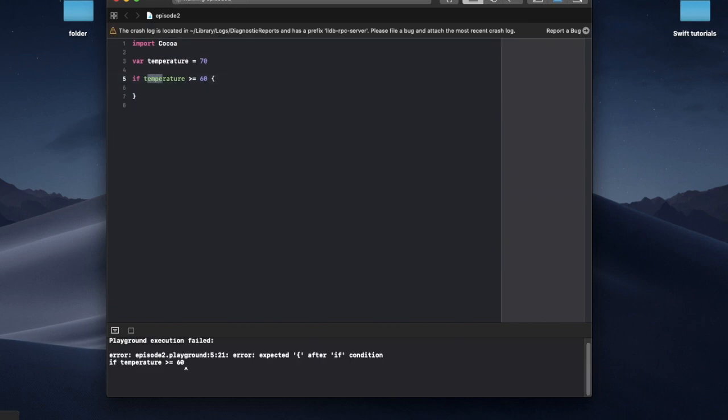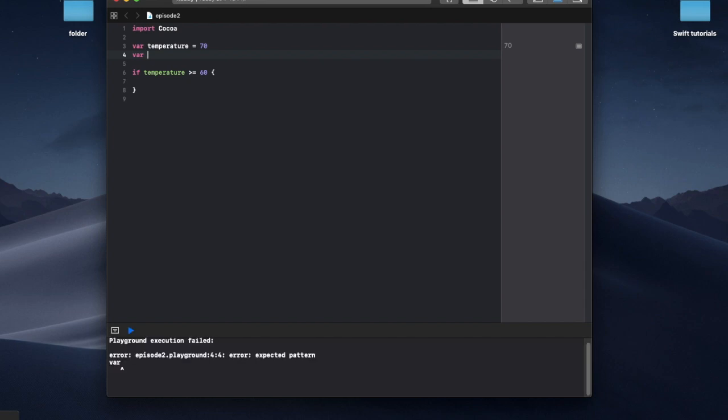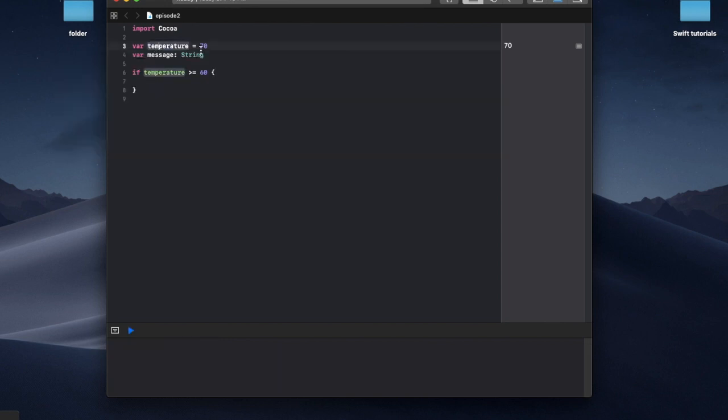This is the condition we need for the code in here to run. So let's put down the code we want to run. Let's set up another variable here, variable message. What we did here was declare a variable named message. This is just going to be a message that we print out to console down here. We declare that this will be a string. However, we have not assigned it a value. We will assign it a value in here.